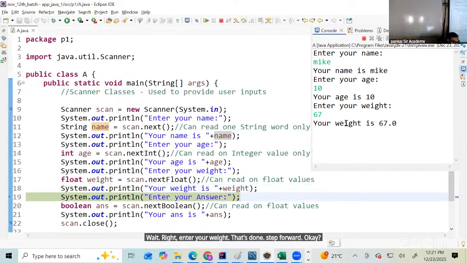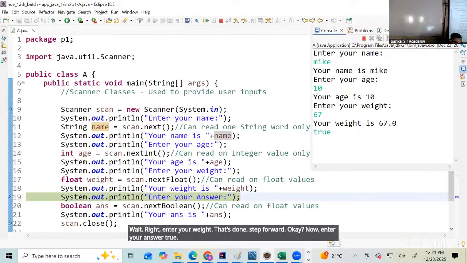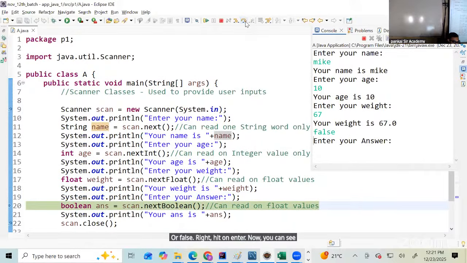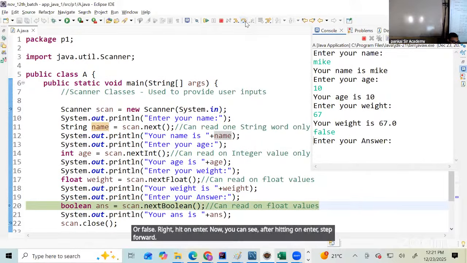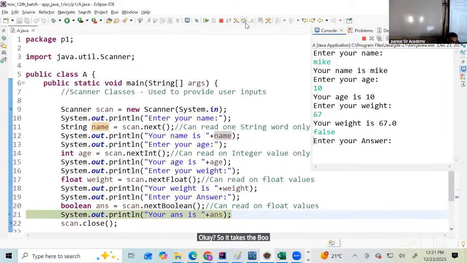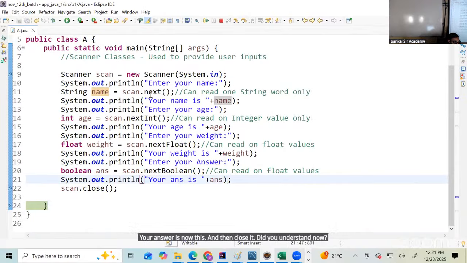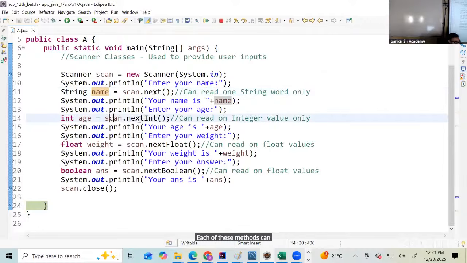Now enter your answer, true or false. Right? Hit on enter. Now you can see after hitting on enter, step forward. Okay. So it takes the boolean value. Enter your answer. Your answer is now this, and then close it. Did you understand now? Each of these methods can read only particular kind of value. String, integer, floating value, boolean value.